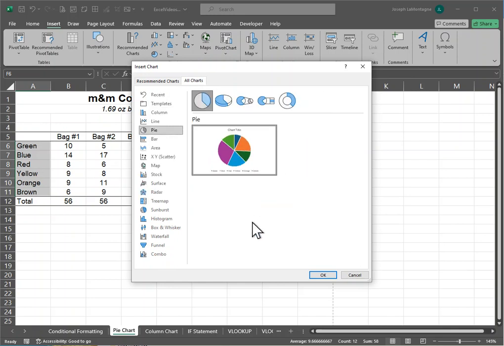And then this will show you the various types that you can create. You can have a 3D, you can have a 2D. There's also a donut, and the donut one actually would allow us to create pie charts, plural, for all the bags. And we'll do that at the end. So let's just click on pie. I'm going to hit cancel here.